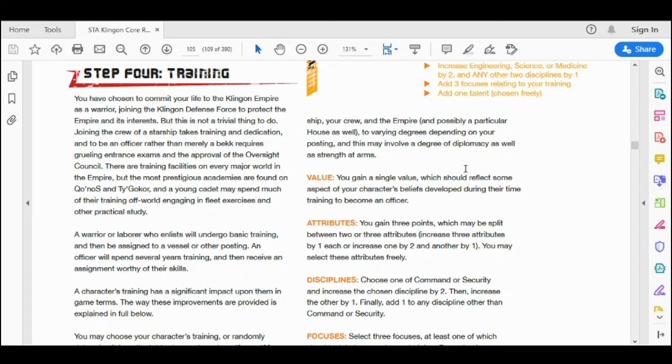Training gives you a value. It gives you 3 points to spend on 2 or 3 attributes. So you'll either have a +2 to one and a +1 to another, or a +1 to 3. Gives you +2 to a single discipline, +1 to 2 other disciplines. It's going to give you 3 focuses and a talent. So it's time to figure out what Cord is going to do with his life.